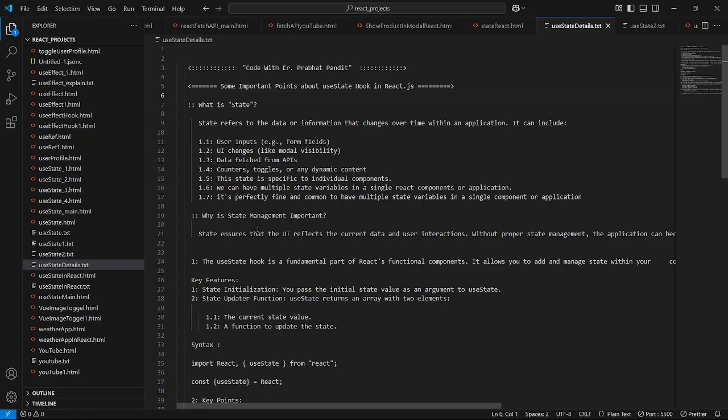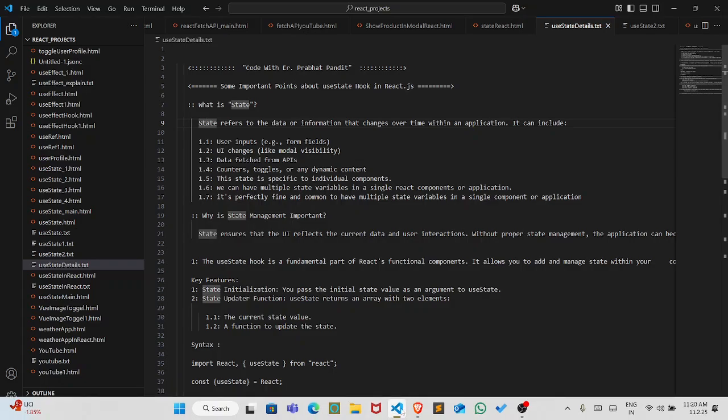Here it says, what is state. State refers to the data or information that changes over time within an application. It can include user input, like form fields, UI changes like modal visibility, data fetched from APIs, counter, toggles, or any dynamic content I just showed you.